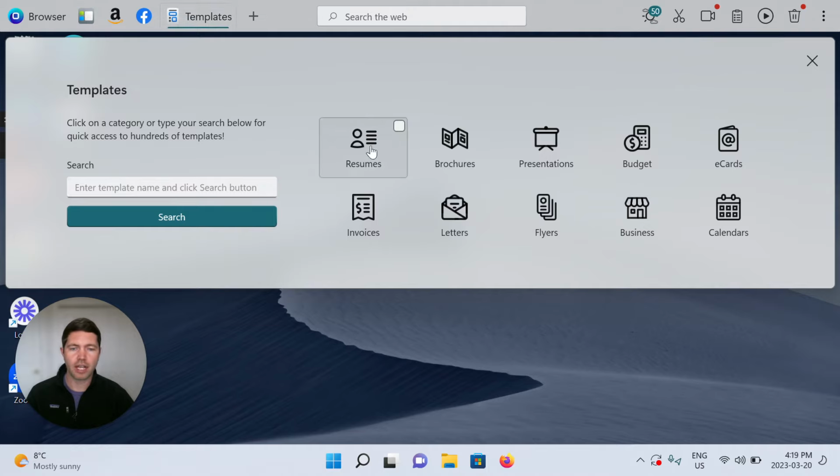So we've gone ahead and categorized all these template options for you: resumes, brochures, presentations, budget templates, calendars, flyers, letters, invoices, business, e-cards, etc. I think the majority of these actually just link to Microsoft Office templates, which are really phenomenal. They're free to use. It really helps if you do have Microsoft Office for Word and for Excel. And then I think e-cards and calendars might be to other providers on the web. But let's take a look.